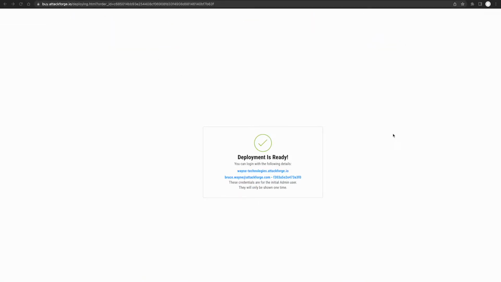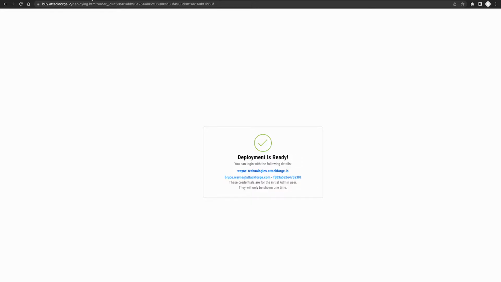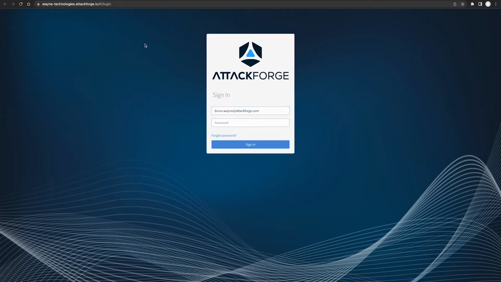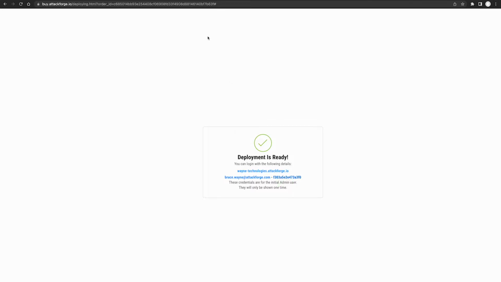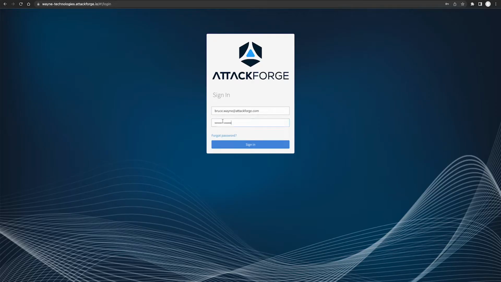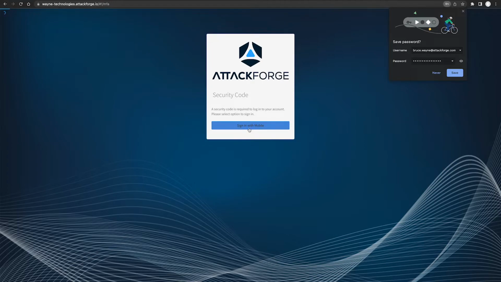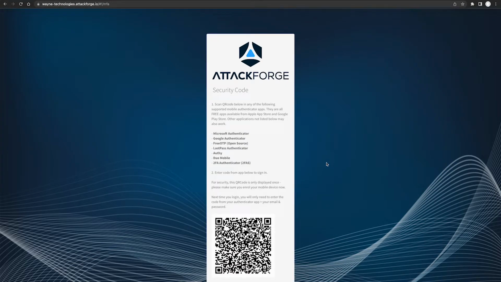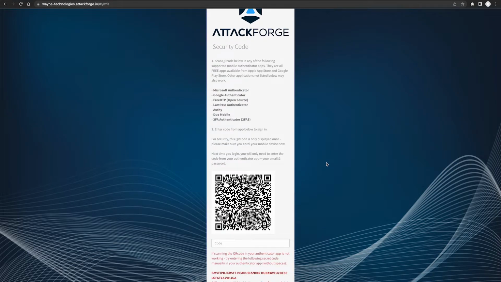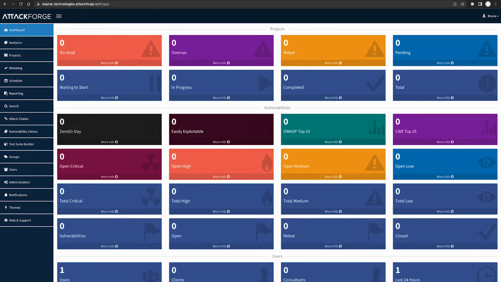We can see it's now ready. Let's log in. Okay, this is your initial user credentials. We advise to change them after you log in. Now, it will ask you to enroll for MFA. You can scan the QR code with your preferred mobile authentication app. Now we are logged in. You can see your global dashboard.